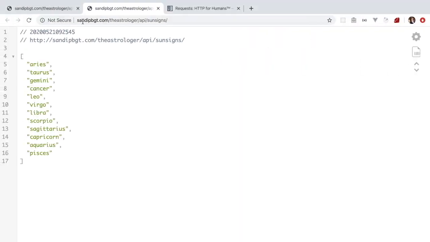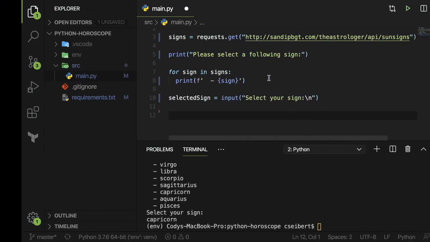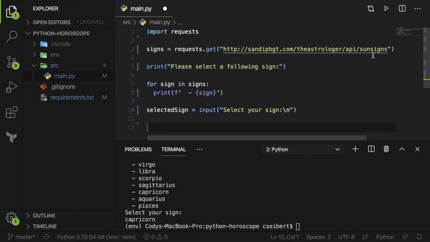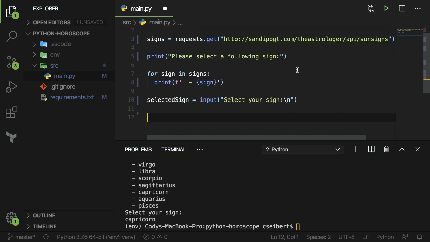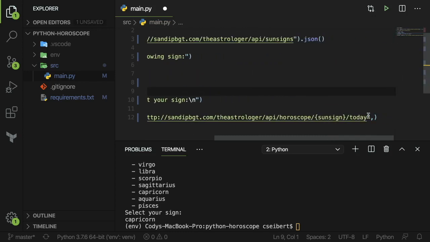horoscope, right? So if you go back to your API, which was this, we have three different ways to fetch a horoscope. You could do today, tomorrow, or yesterday. Just for the sake of where we're at in this tutorial, let's just grab today's. So we can make another request to that today API. So I'll say horoscope variable is equal to requests.get, pass in that URL.